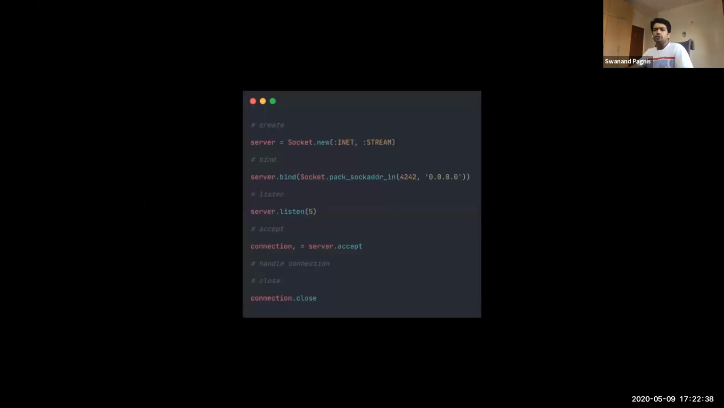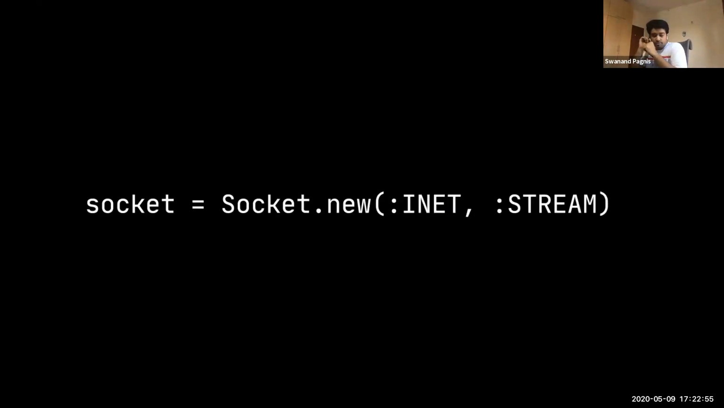If you remember, this was our basic server code: create, bind, listen, accept, close. Let's look at each line in detail, and we'll look at what the syscalls mean and what the design choices are around each of them. Before we jump in, any questions so far? Anybody not able to follow? I haven't covered anything that is tricky, but still I want to pause and ask.